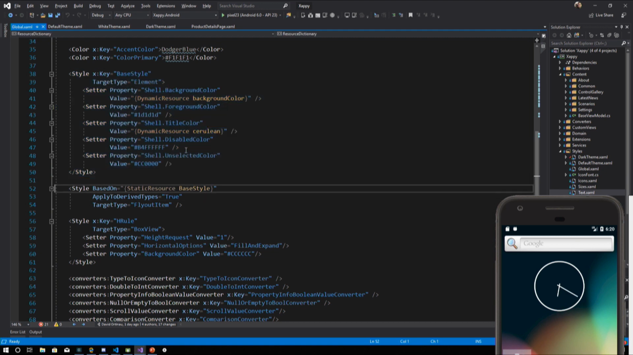And then, of course, I pointed this out in my last session. When you have a style and you have types that derive from other types, you can use this property here, apply to derived types. This is particularly useful with the way that we did the aliasing for shell. In shell, it's a shell item, shell section, and shell content. That's the hierarchy. But it makes a whole lot more sense to be able to say, I want a flyout item. I want a tab. I want it to be a tab bar with multiple tabs. Those are alias names to these things. So you can use this property to make sure your styles get to where you expect them to be. Cool? So that's something to be aware of.